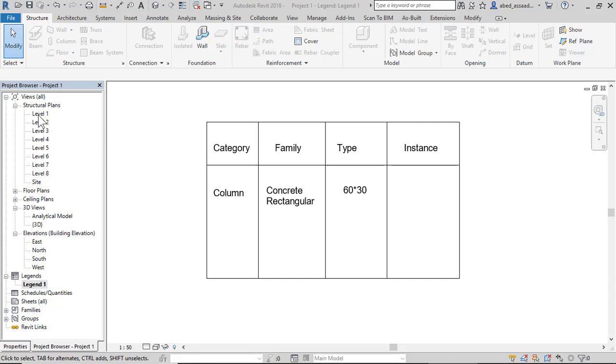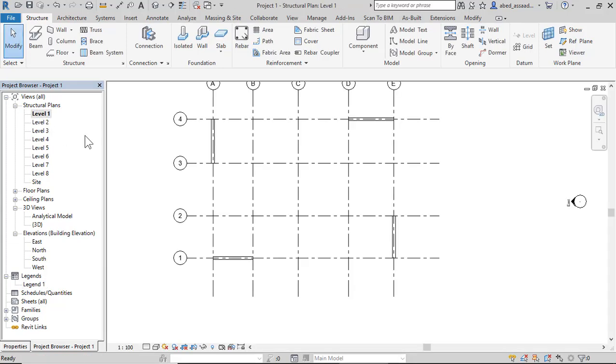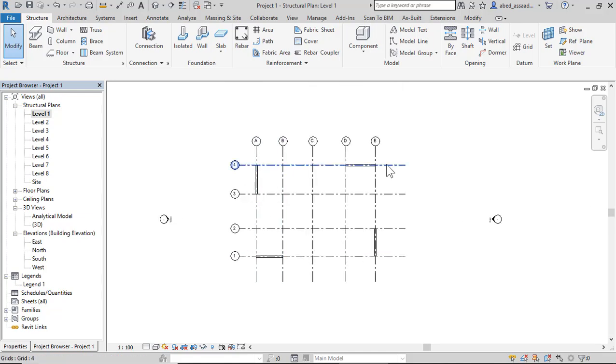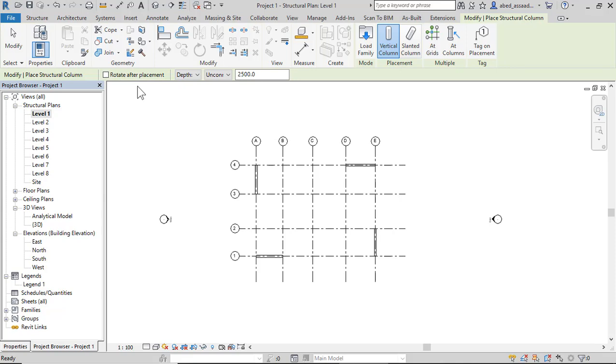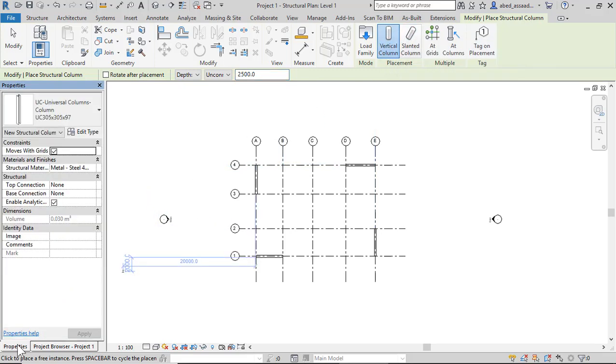Okay, now I will click on level 1 to see the grid and the walls. Structure, column, CL. Okay, click on columns. There are rotate after placement, depth and unconnected, and number in this box. Vertical column. Now I will click on properties and edit type.